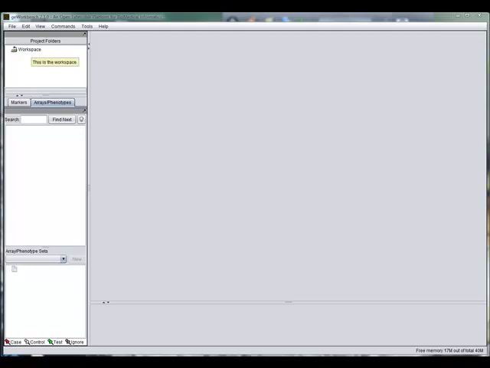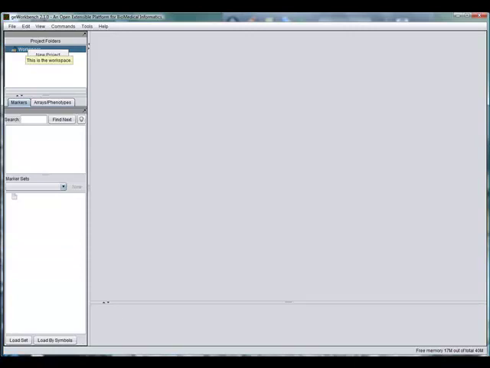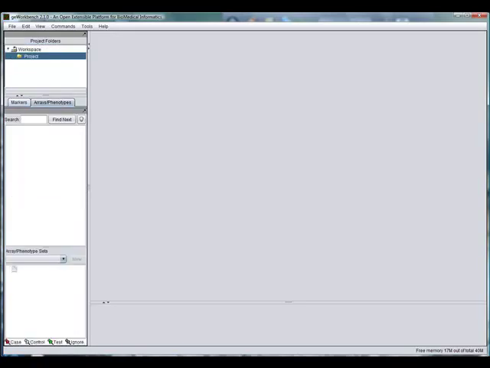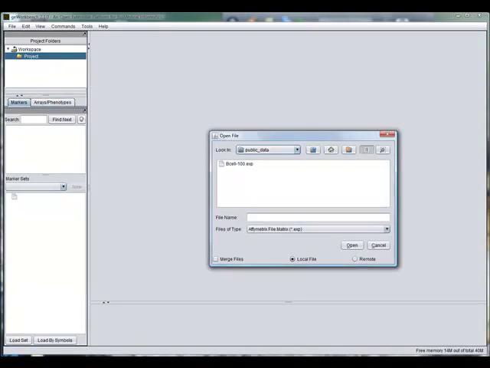To load input data, you right-click on the workspace and click on New Project to create a folder to hold your input data files. And then you right-click on Project, then click on Open File.